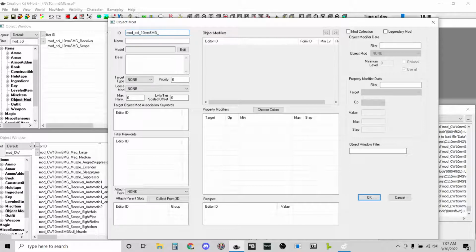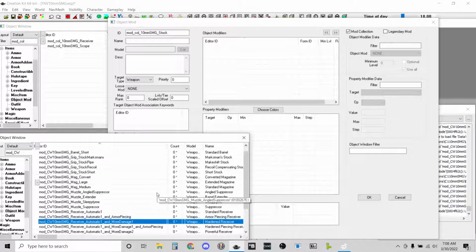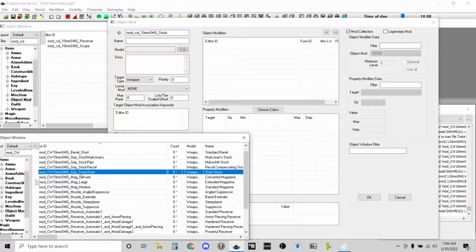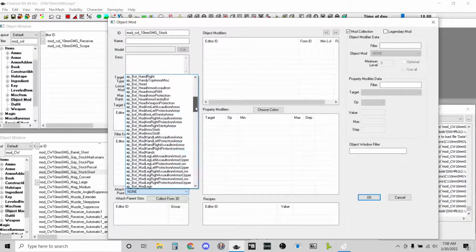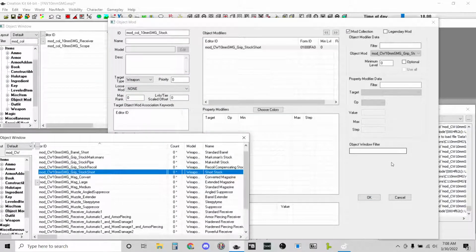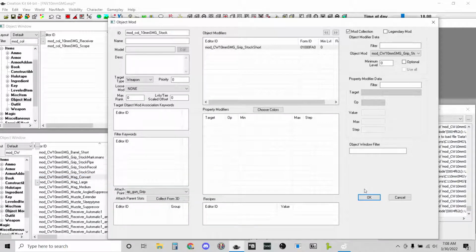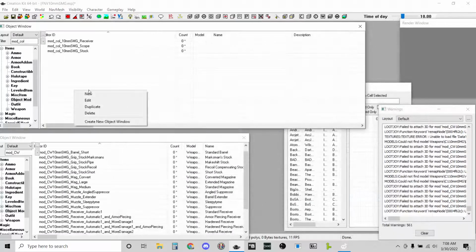The next thing is stock. Mod collection, target type, weapon, attach point. We actually don't know what it is, so let's go find it first. We did short stock, AP gun grip. And then just click, drag and drop. And of course you can do multiple stuff like how we did with receivers, but for this case I just want to use short stock. Alright, everything checks out. Do another one.